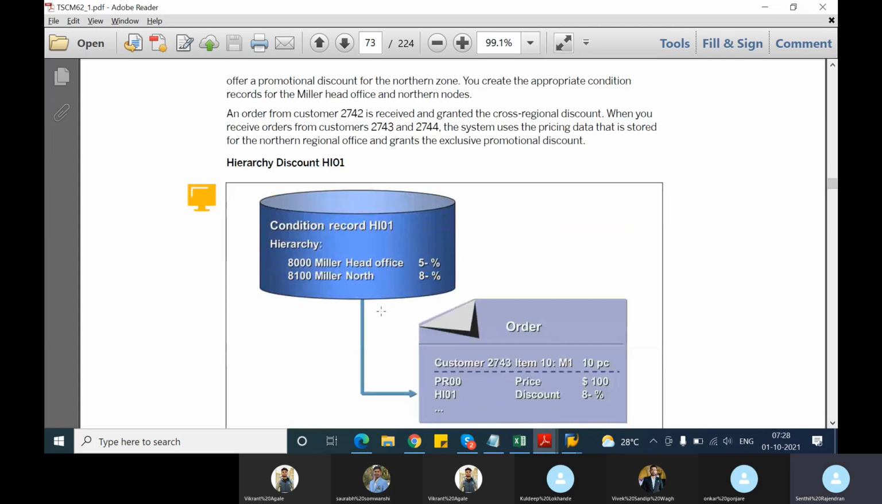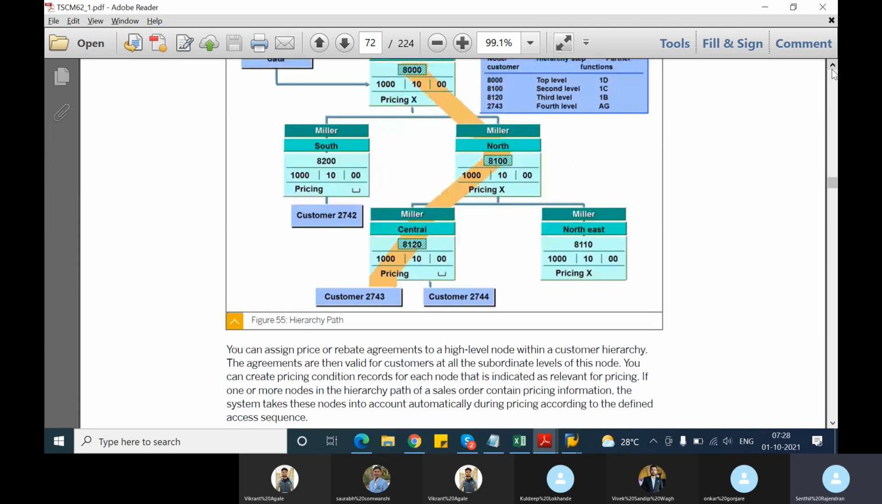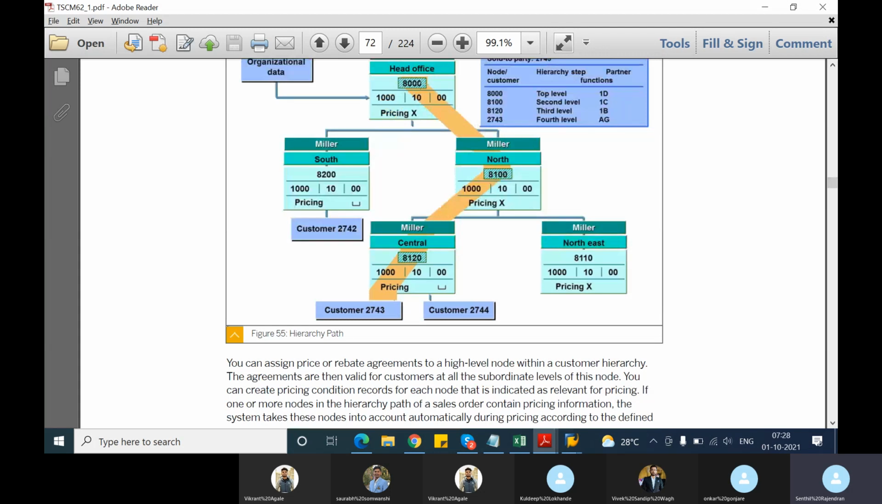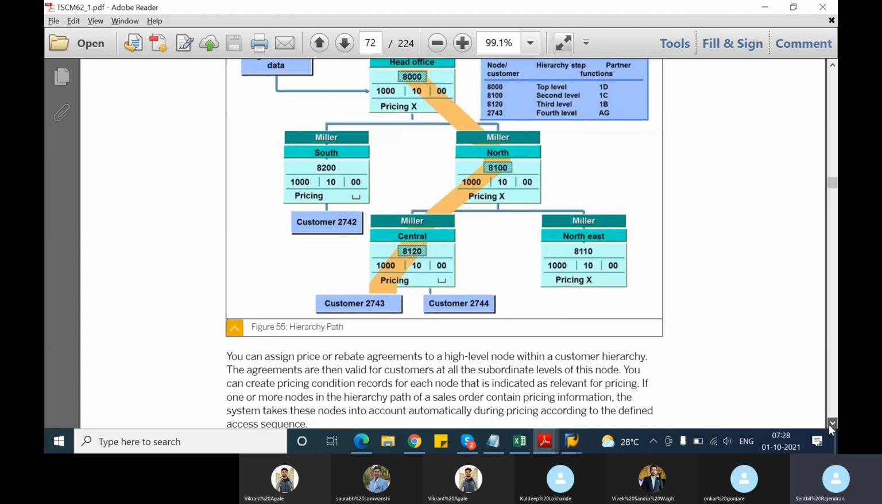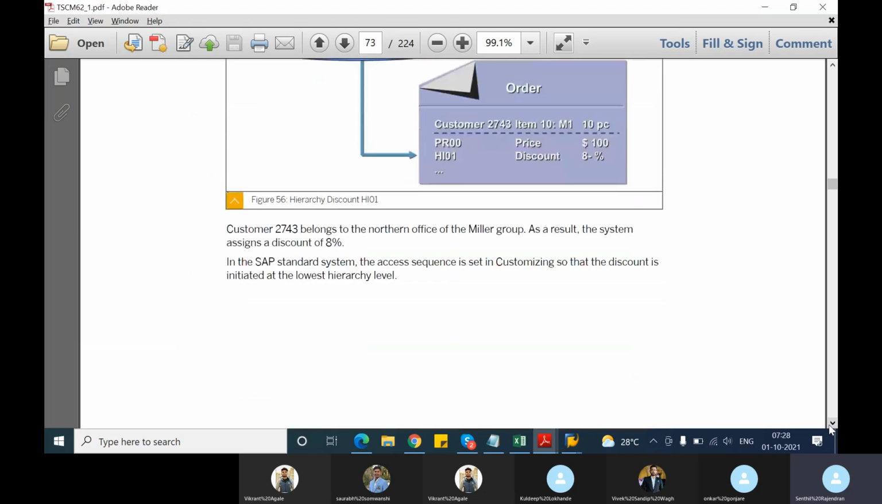So it is directly picking the 8% discount because it belongs to the higher level. So it always takes the agreement that got created at the higher level. So it picks up this condition record. So HI01 is an example of the hierarchy discount condition type.